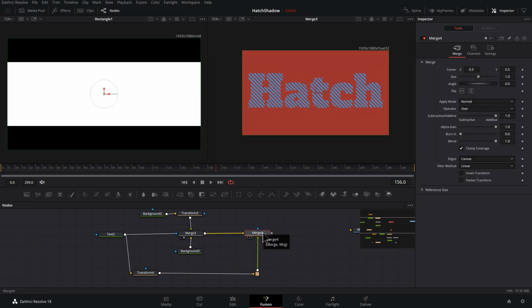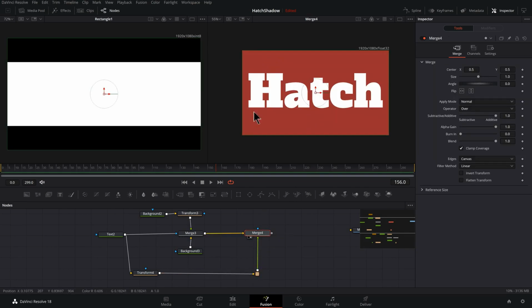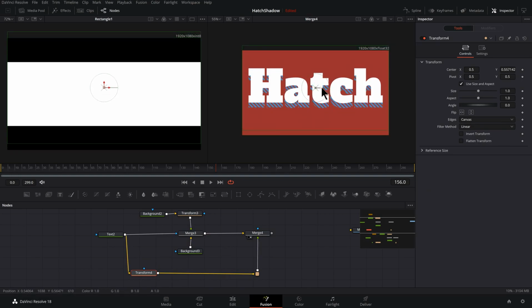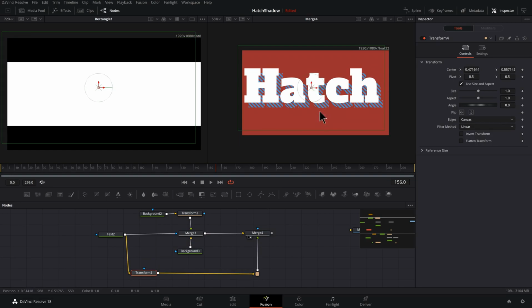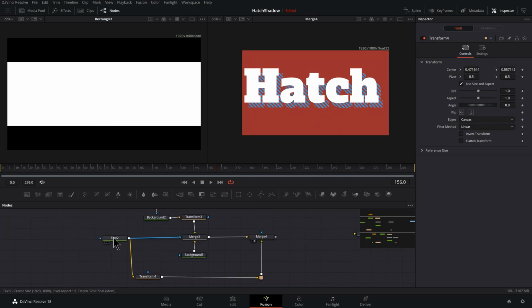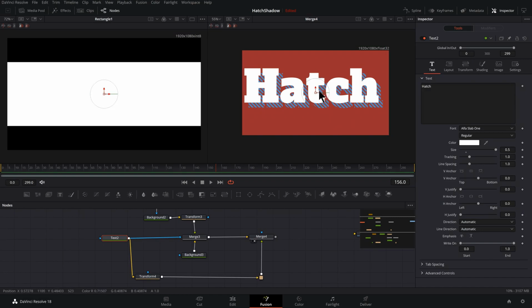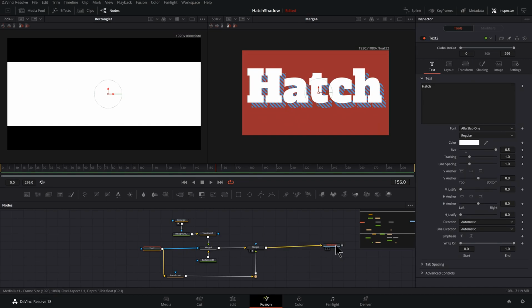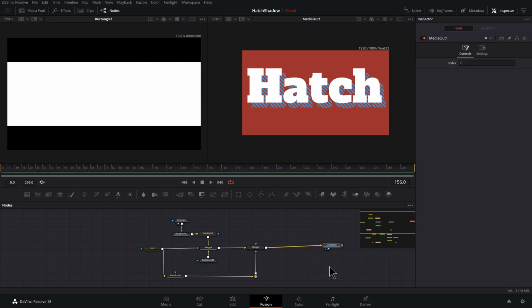Let's preview this new merge by pressing 2. So we've got our original text right back on top. And we just need to move it with this transform. So I could move this over and this over. Now, if you want to move both at the same time, you could just click on this text and everything will move to where it needs to go. And don't forget to connect your merge to your media out so you can see things on the edit page.